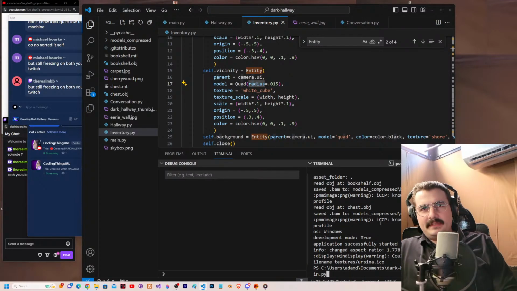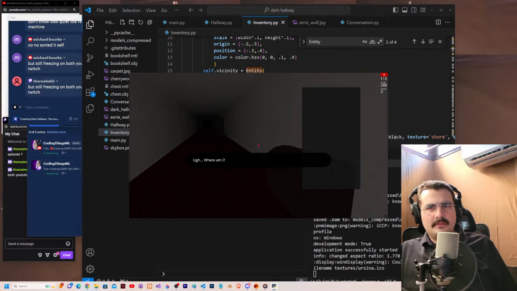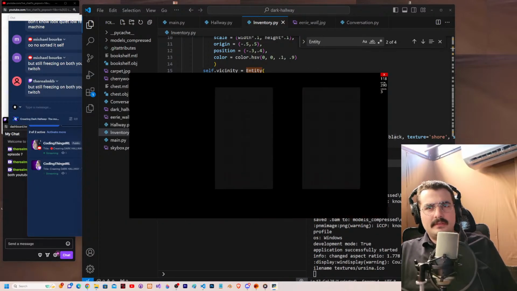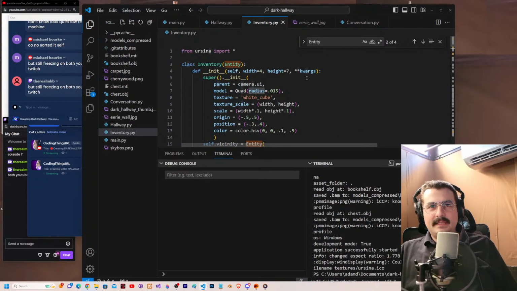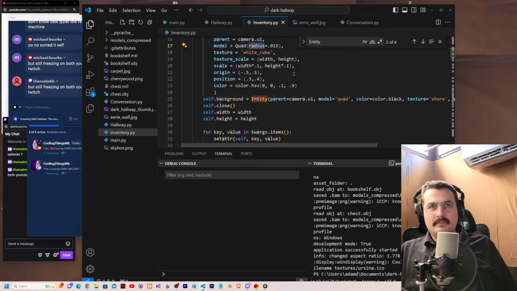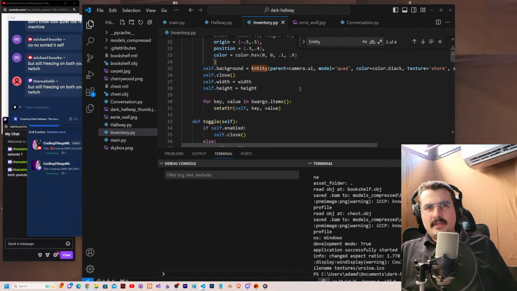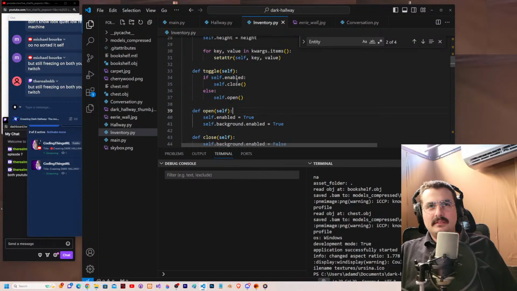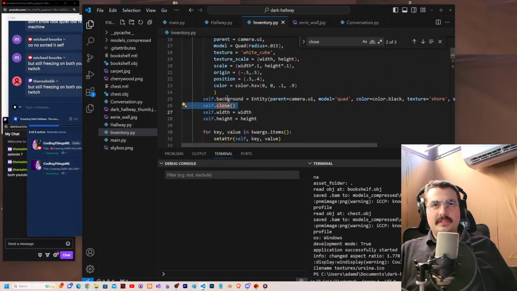All right, let's see if we can see the vicinity then. Yeah, there it is. But obviously, we don't want to see it until we see it. So how did we get the toggle? Yeah, so we have the close function.